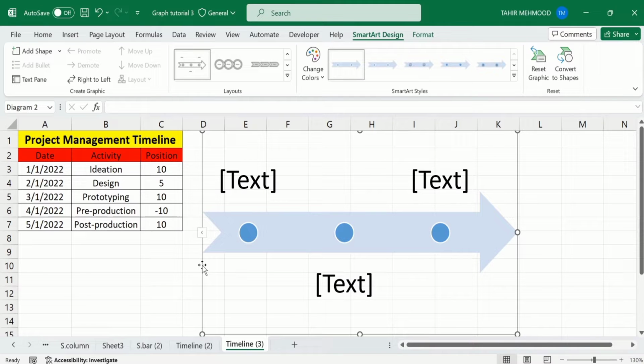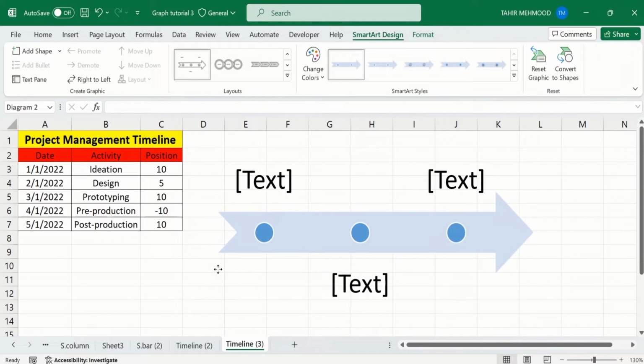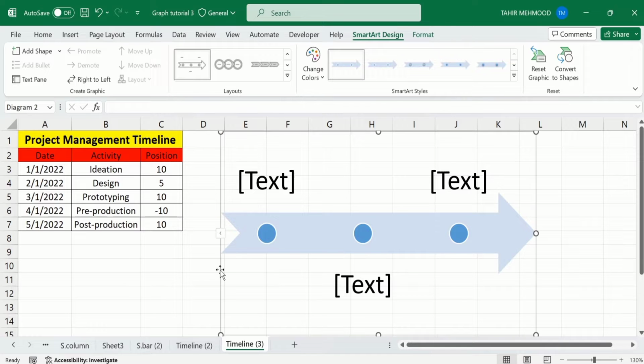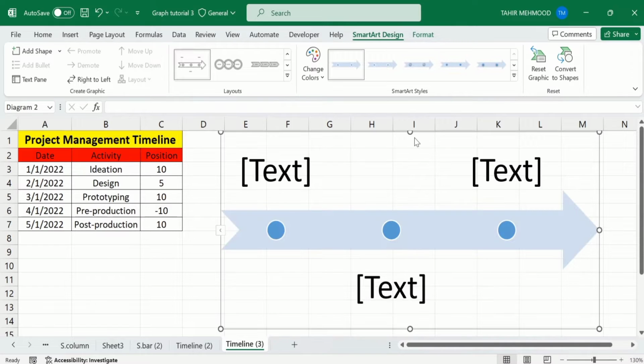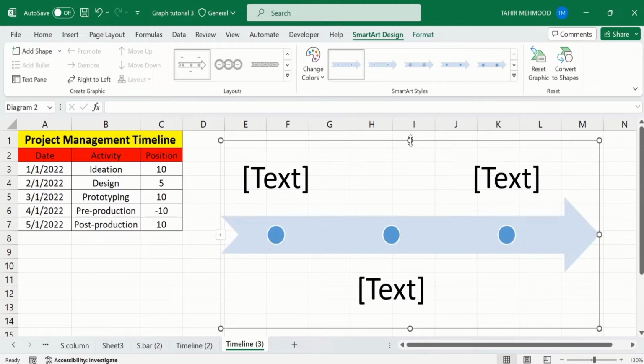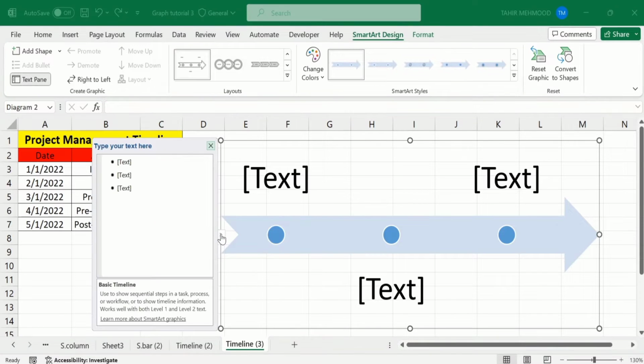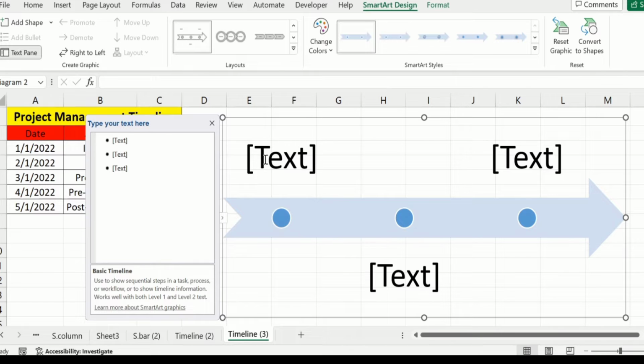Remember that if you want to move this one, then place your cursor at these lines. When the four arrow sign appears here, then you can move it in any direction. Additionally, you can use these handles to resize it. After doing that, I will format it according to my choice. After selecting this one, here you will find the option of arrow sign. Click on this option and you can edit this text using these options.